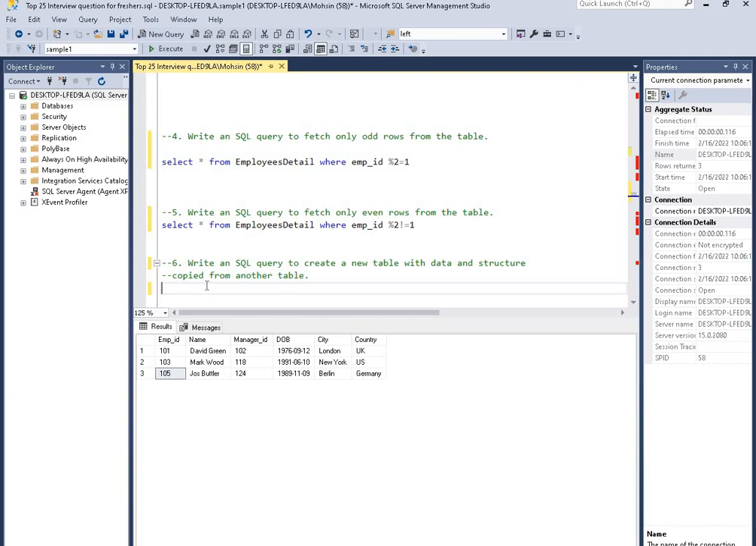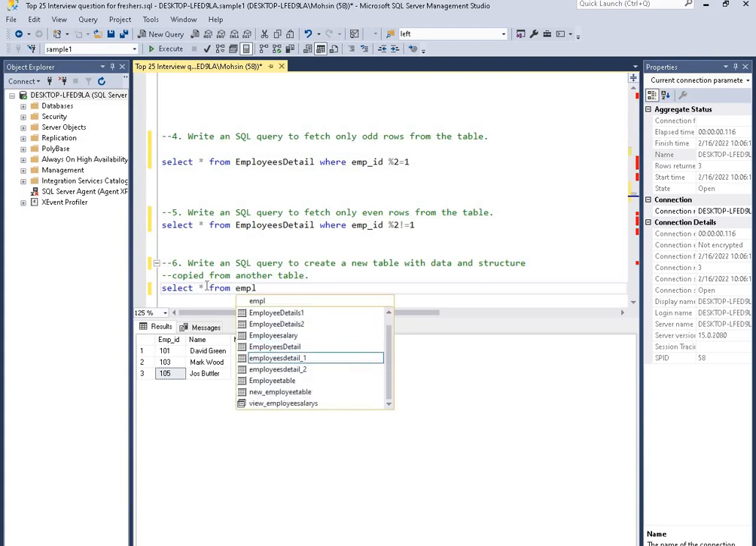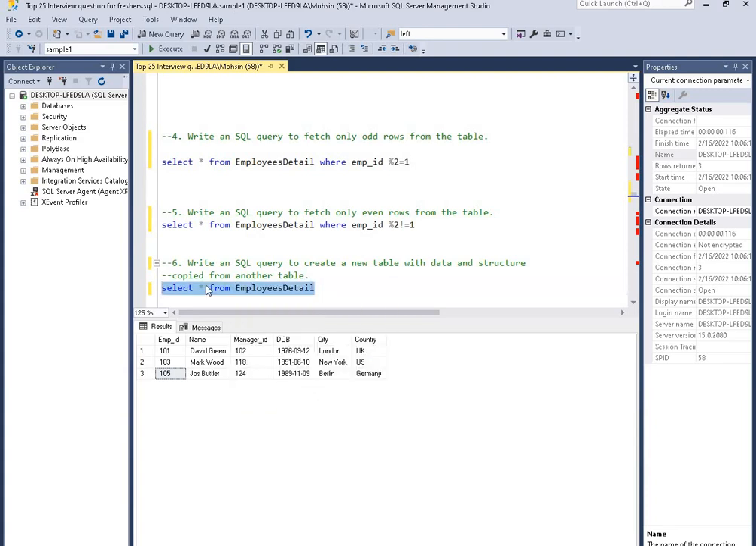And the next query is write an SQL query to create a new table with data and structure copy. So let me fetch the data first. Select star from employee detail. Okay, here you can see. So it is asking me to copy the data into another table. Okay, and we have to give the table name. I'm giving employee detail employees, same as here, I'm using underscore 1 as the new table in which the data is going to be copied from this source table. This will be our destination table.